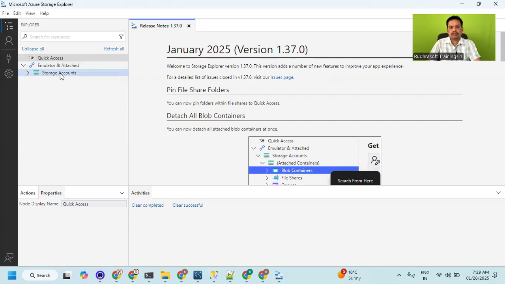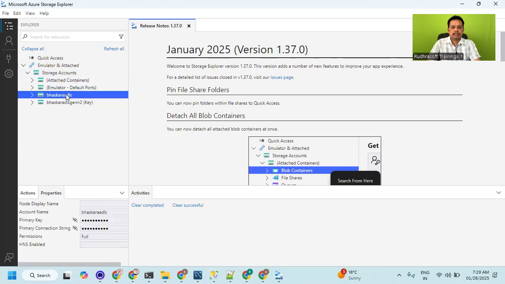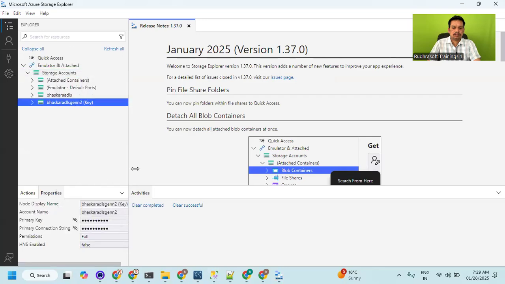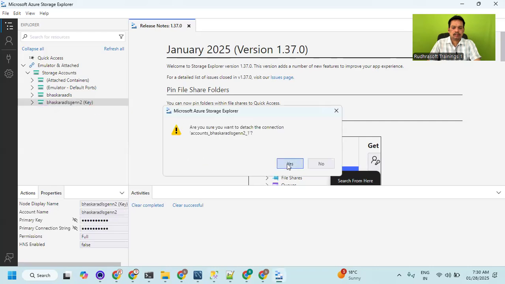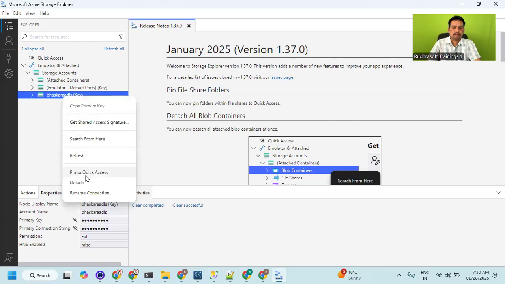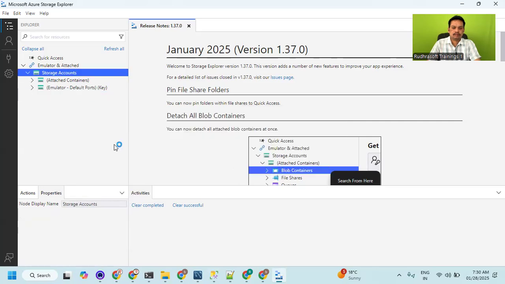So I'm having a storage account here. Just expand it. I'm just going to detach them first. Whatever accounts are there, I'm just going to detach. Just imagine when you open it the first time, you're going to have it like this.